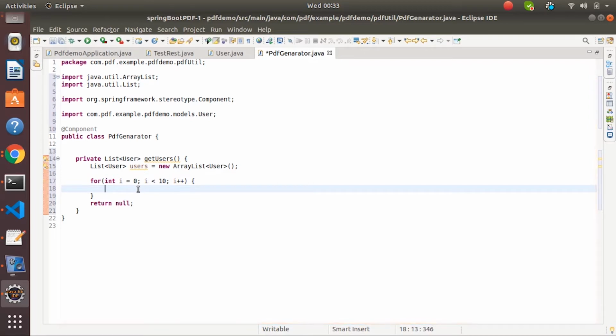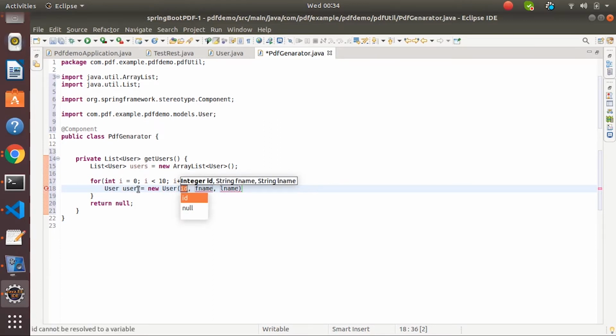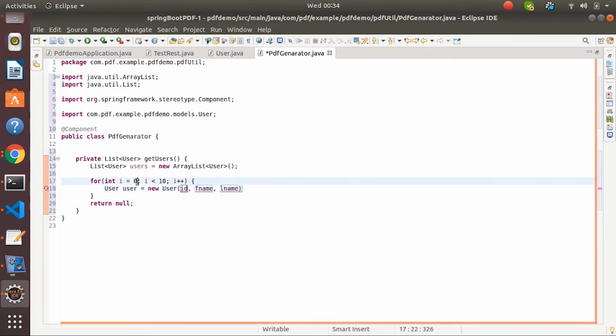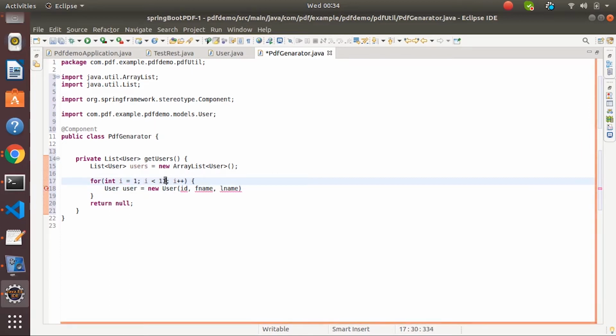So let's create a user object, user new user. Let's say ID is going to be i. So I would like to start with 1 here, and it should be less than 11. So let's say ID is i, fname.